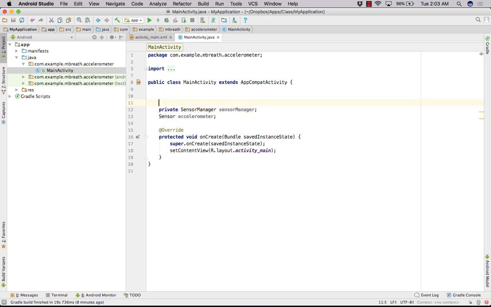We also want to log our activity, so we need to define the log tag. You need to write here logt, and it will automatically create a private static final String TAG for the MainActivity, right? Now let's get the system services. We can get these system services in the onCreate method. It's very simple. In onCreate, after setContentView, we need to get the SensorManager services.